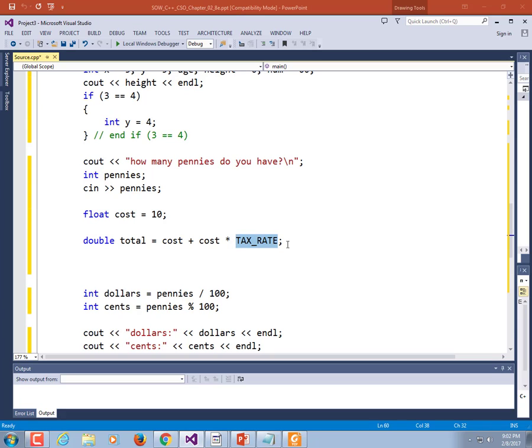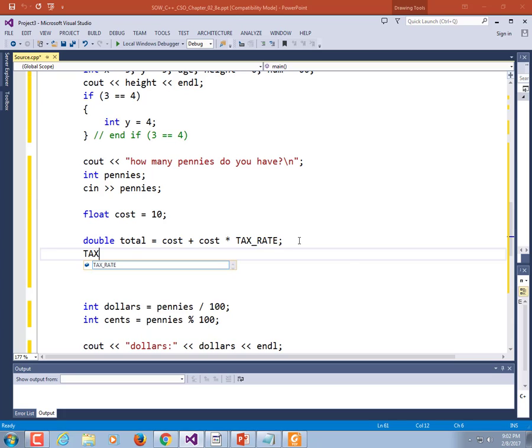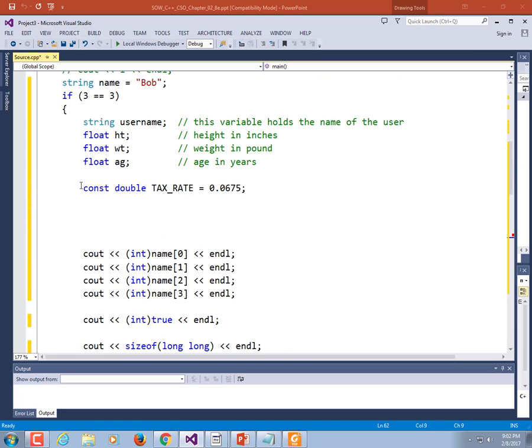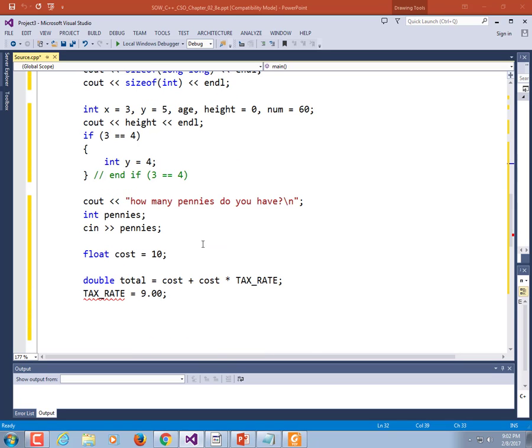Also, why do you put it in caps? That just warns the next person who's coming along that they can't change that. If they do this, tax rate is equal to 9, it underlines it and tells you that that's an error. Why? Because it's defined as a constant, so it cannot be redefined once it has been defined, unless you come up here and edit it right there in the source code.